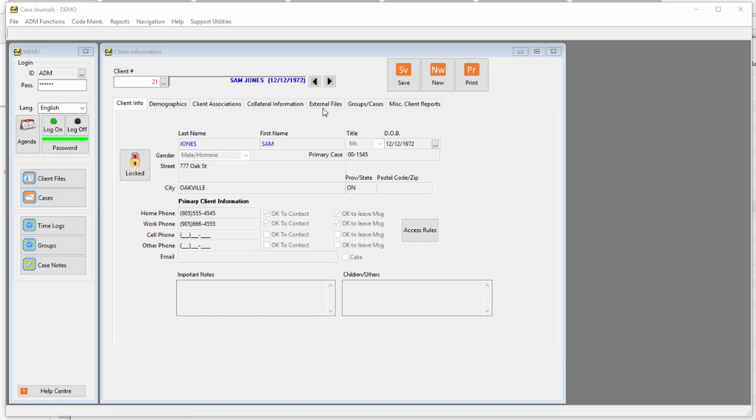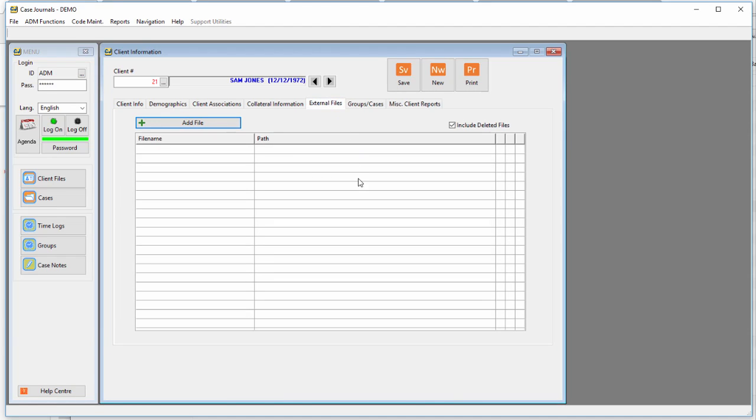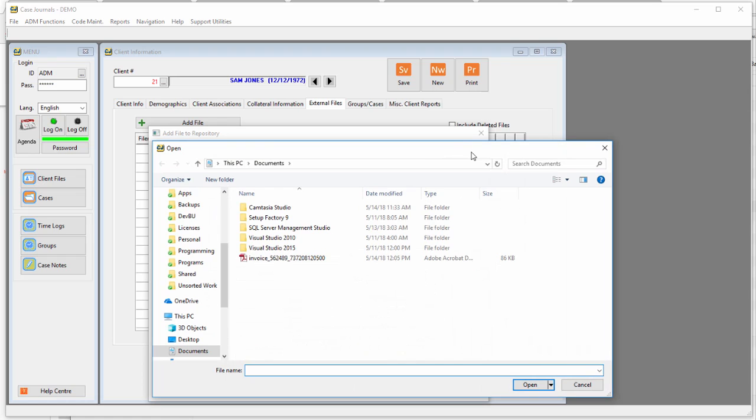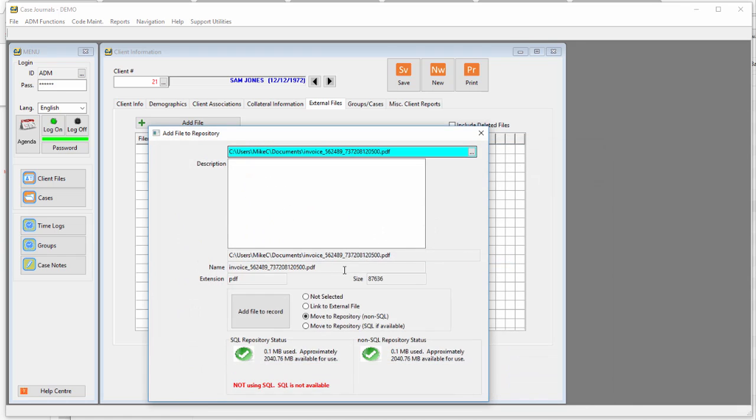Okay, so first we're going to start and show you how to add files to the External Files table here, and there's three different ways you can add files. First, you start by clicking on this Add File button, and then you would browse to a file that you'd like to add. So for argument's sake, I'm just going to pick this document here. It doesn't really matter what it was.